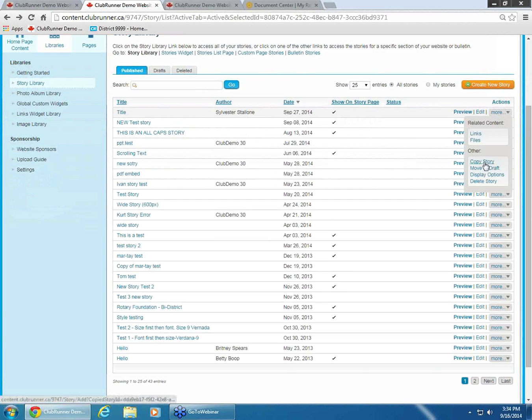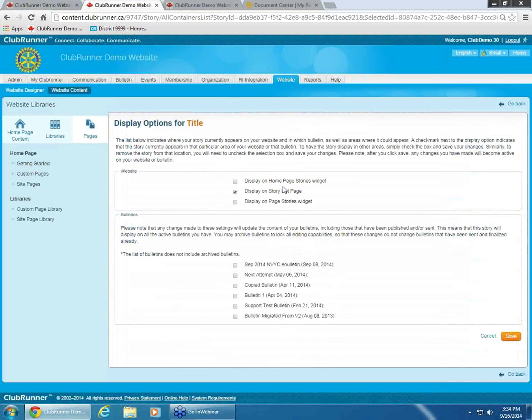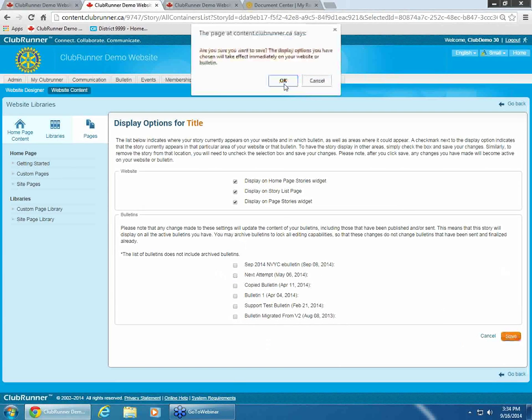and also if you want to copy a story, which will create a copy of the same story, and then you can modify it. You can move the story to the draft folder. You can edit the display options, which will, if you want to display on the home page, you want to display on the stories list page, and so on for the bulletins, and save.